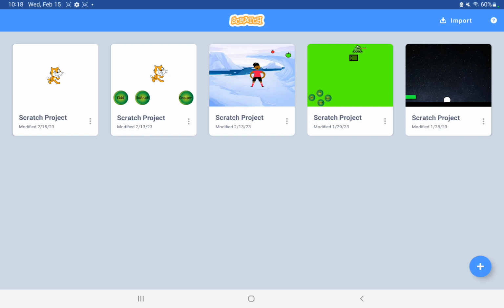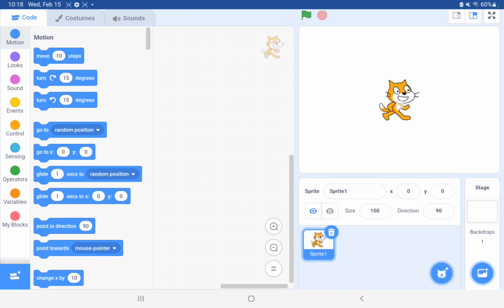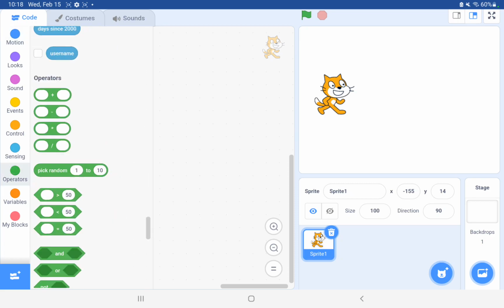So in today's video, we are going to learn about the ask block in the sensing, and we're going to learn about sensing blocks and operators. So we're going to open our Scratch and create a new project, and in this project we want to keep the cat. Now here's the cat, meow meow meow.